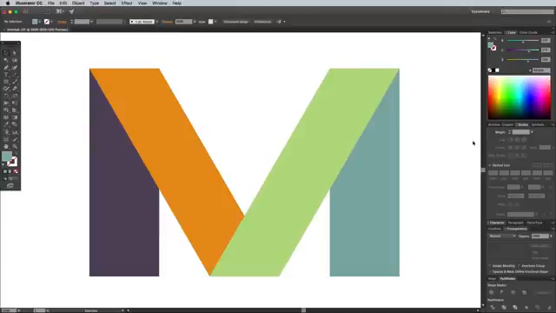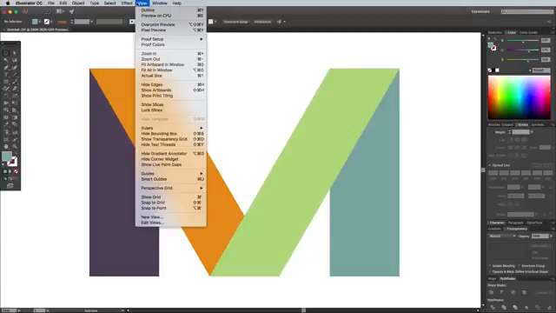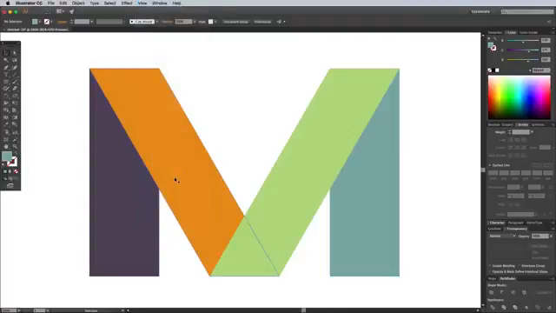To really enhance the folded look, we can add some subtle shading to give the design more depth. Turn on Smart Guides from under the View menu. This will make it easier to snap to the existing points and follow the paths.